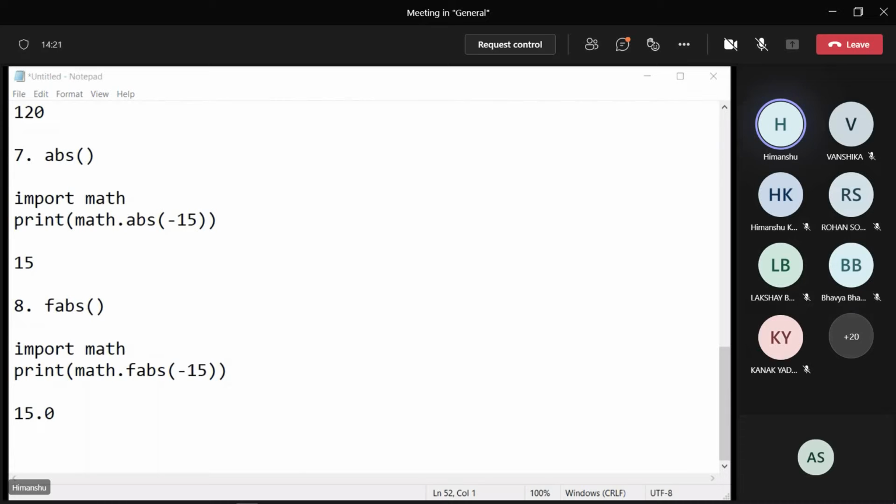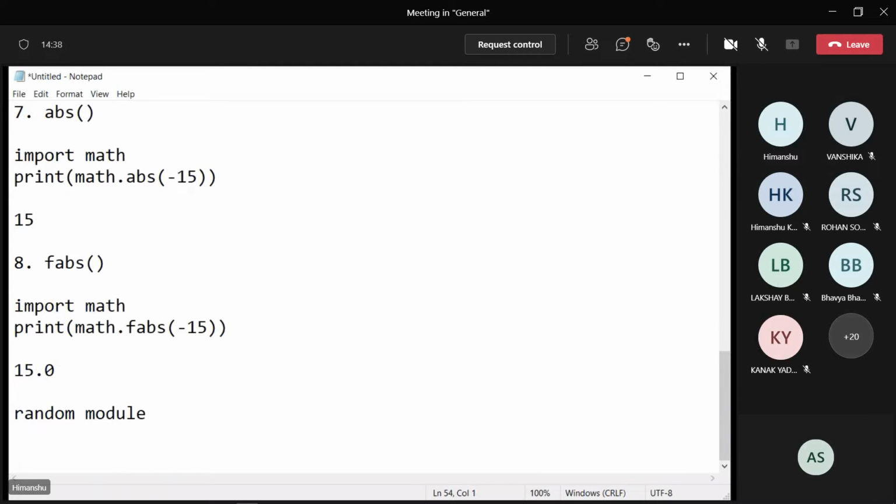Now write down the next one. Next module. So these are some of the common math modules that you have to use in your programs. Now next is your random module. So you can write it down.